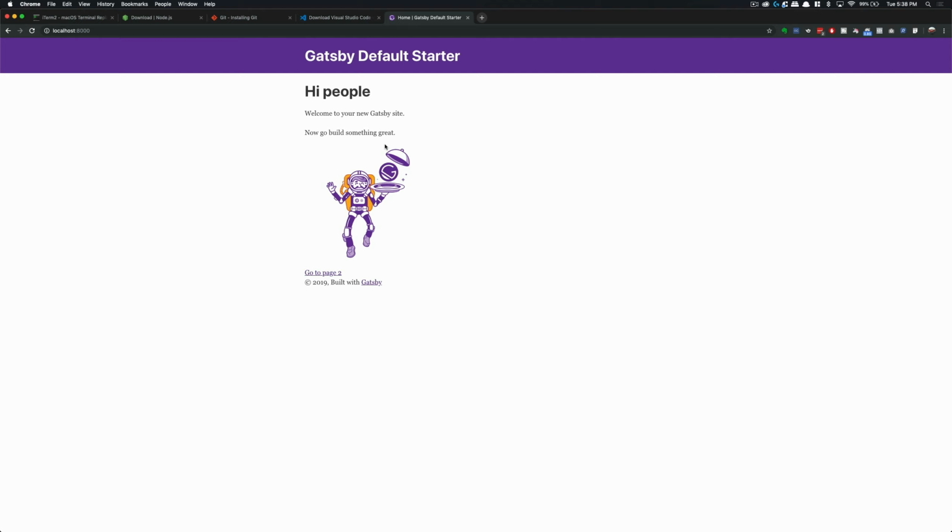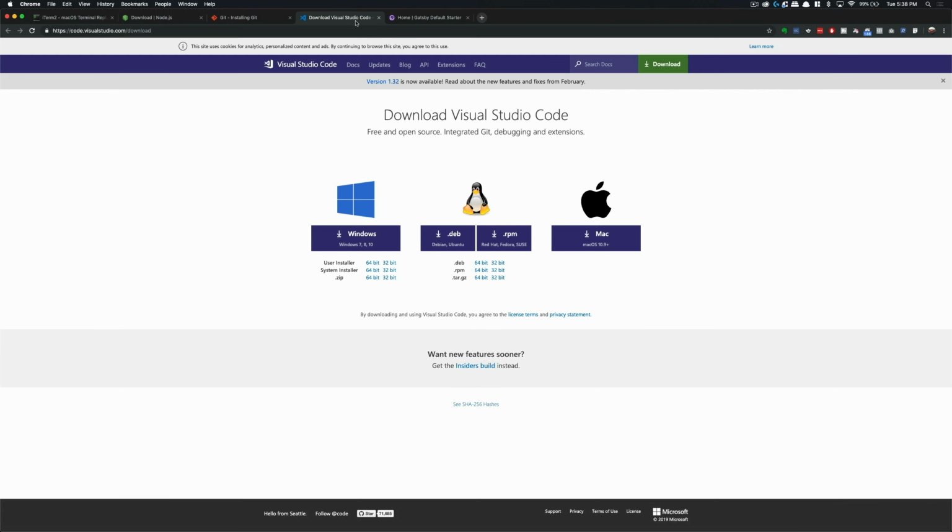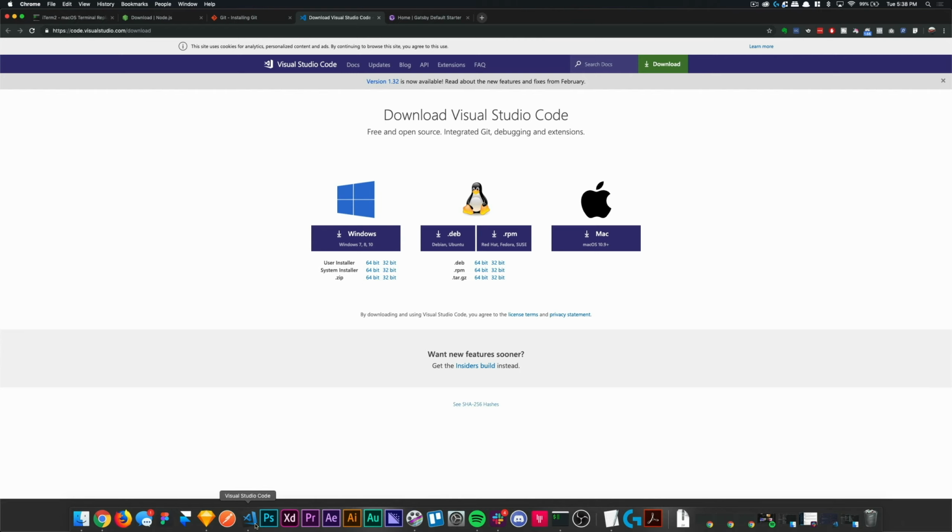And next up, we need to install a code editor. I'm going to be using Visual Studio Code for this course, and I'm going to give you the link to download that either for Windows, Linux, or Mac. And then once you download that, you can go ahead and open it up.